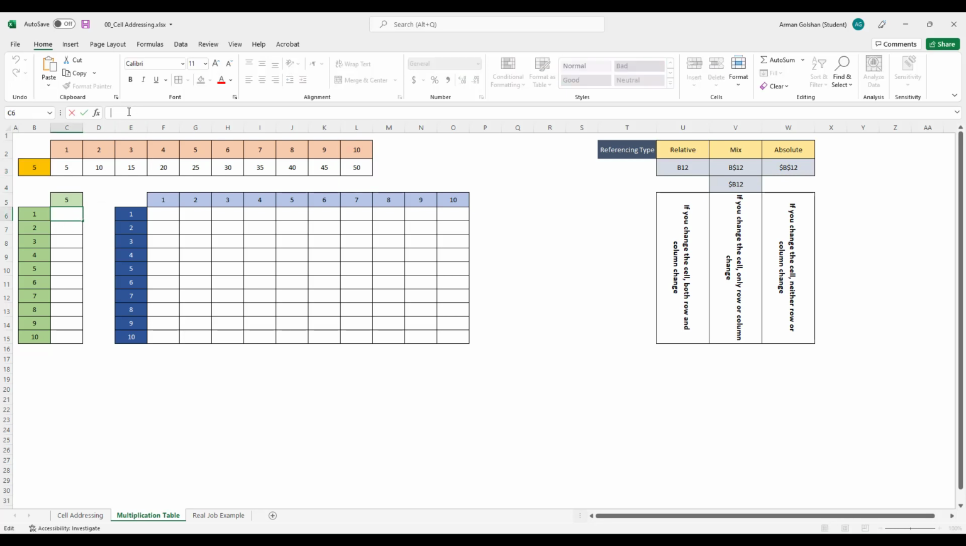Let's write it for here. Again, equal sign, 5 times 1. Enter. And then copy for the rest. For sure, we will get some wrong answers, but we can check. Okay, for example, here we have the red one. The red one is working. It should change. It's okay. But the blue one, we always want it to refer to C5, not C6, not C7, not C8. If I go and check this one, it's referring to C12. I don't want it. I want this one to refer to C5.